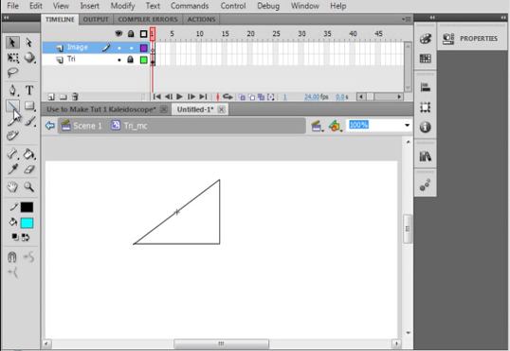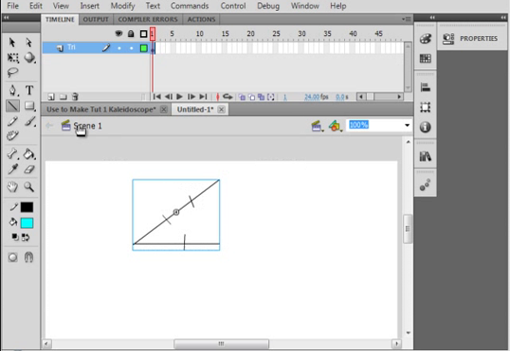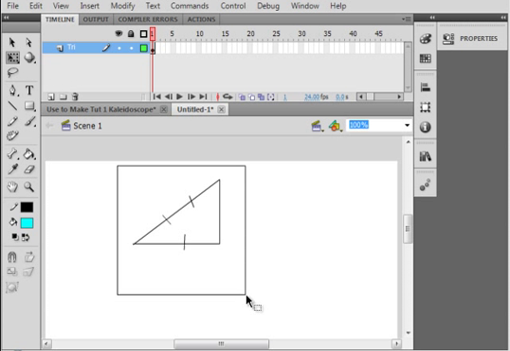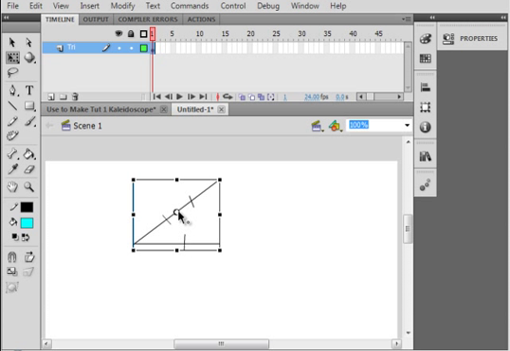Take your straight line tool and put two lines here, 1, 2, and put a line here. So I got 2 there and 1 there. Go back to scene 1. Pick up your free transform tool. Highlight it. Pick up that circle and put it right on the tip of that triangle. Get the crosshairs. Right click, copy.